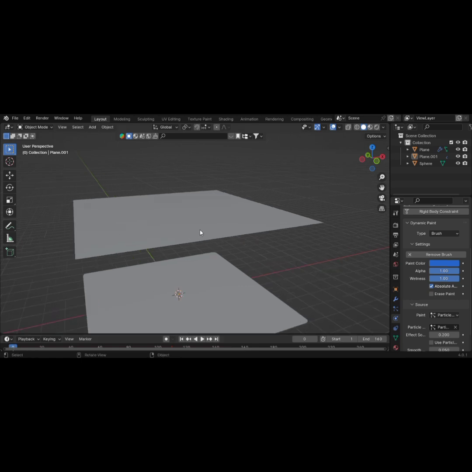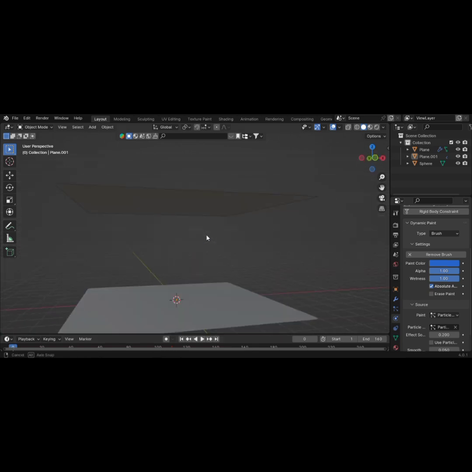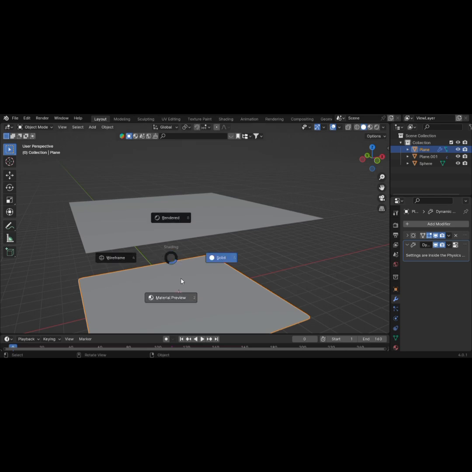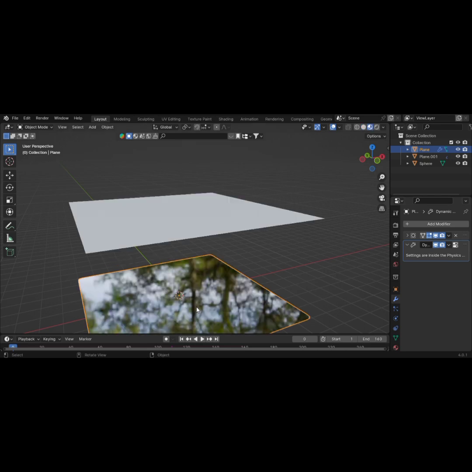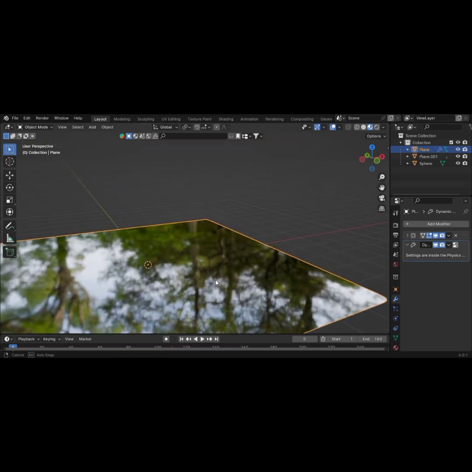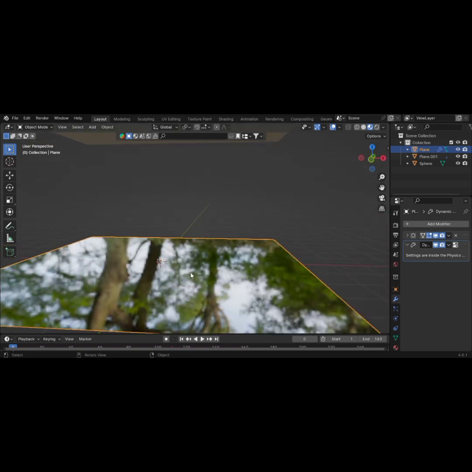I want to go to frame one, and with this bottom plane selected, we want to be sure we go to material preview. Let's see what we have. Okay, I think the subdivision is already applied. Three levels of subdivision is okay on the viewport. So let's play the animation and see what we have.